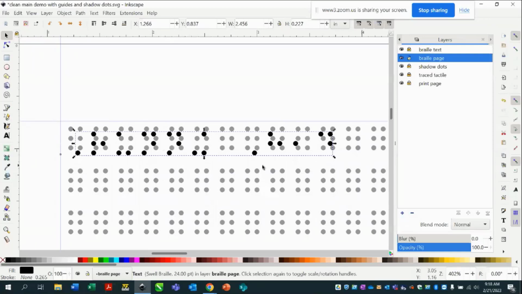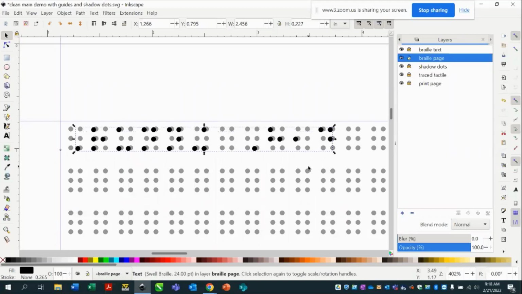And now my running head braille is still selected. You can see the black markers around it with the text box. I'm going to use my arrow keys to nudge the braille onto the shadow dots until they match. This is why we made the shadow dots gray before, so we can match our black braille onto the gray shadow dots. So I'm going to press my arrow keys a bit until I get mostly onto the gray shadow dots.